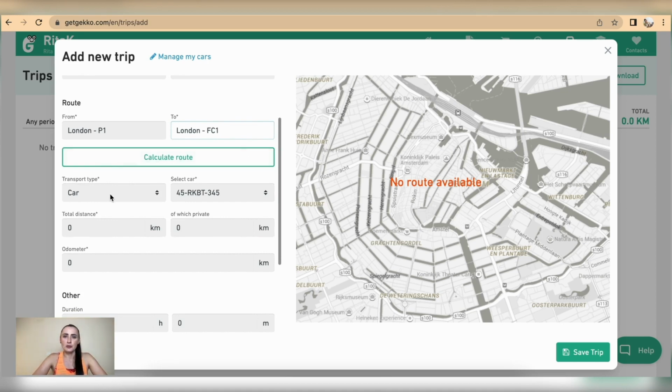I can select transport type. Maybe instead of a car I took public transport, or maybe I was cycling, so I took a bike. Select the one which applies to you. In my case, it's car. And if you have multiple cars, from the drop-down list you will be able to select a car registration number. The system has already selected my car, which is the only one I have on my free Gekko accounting software package.